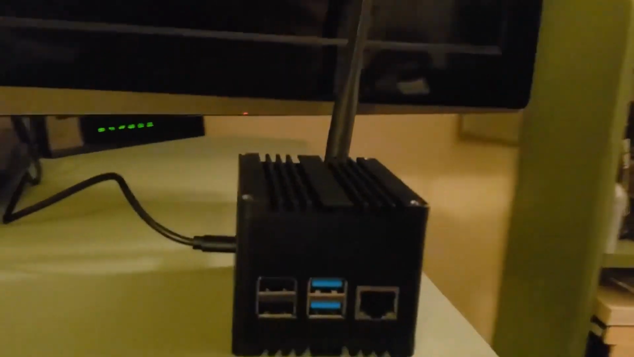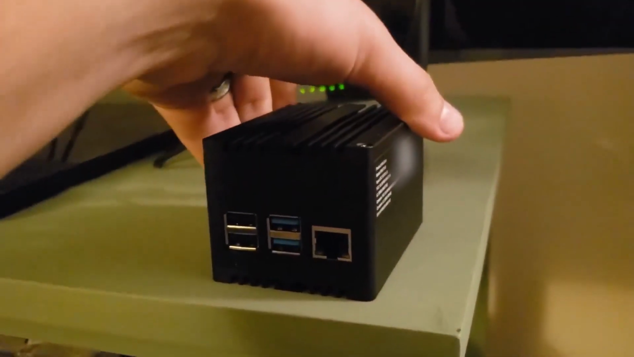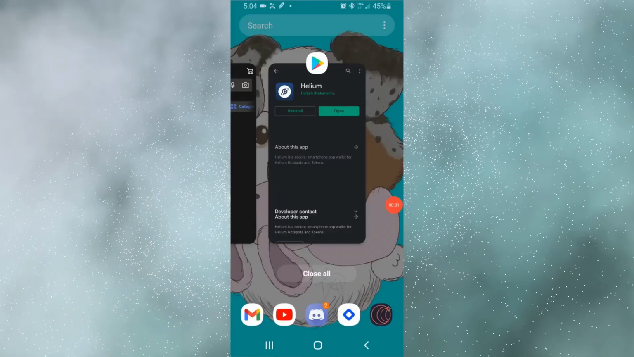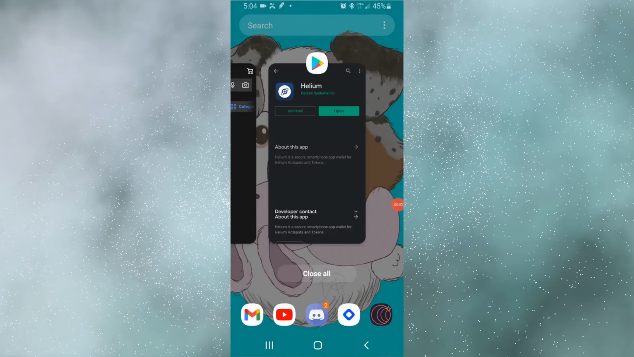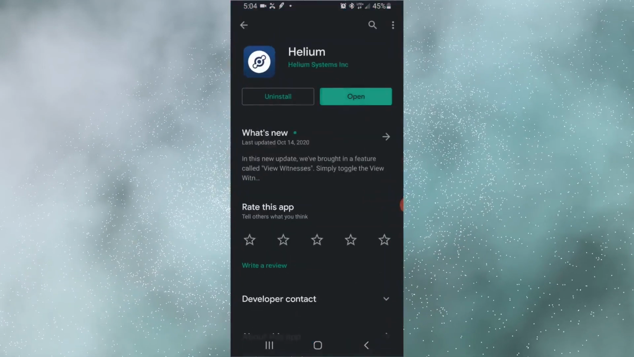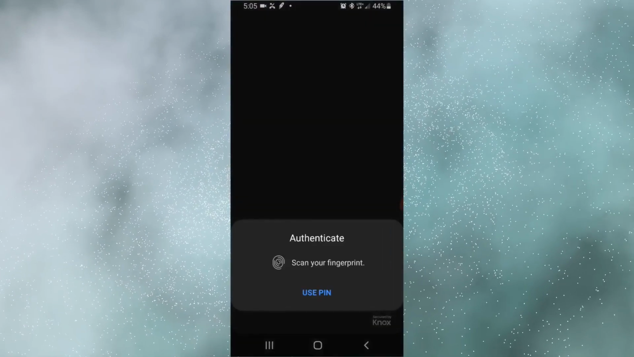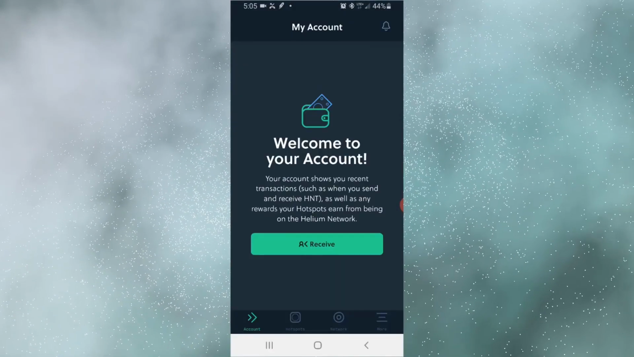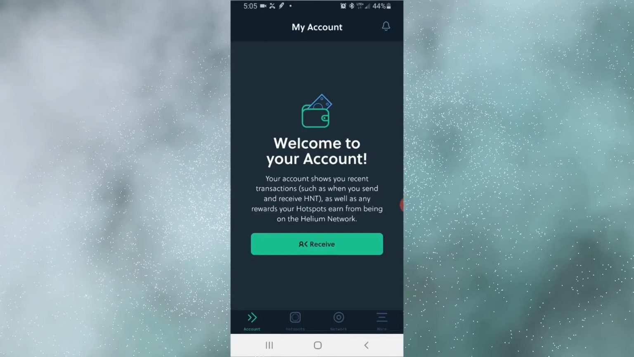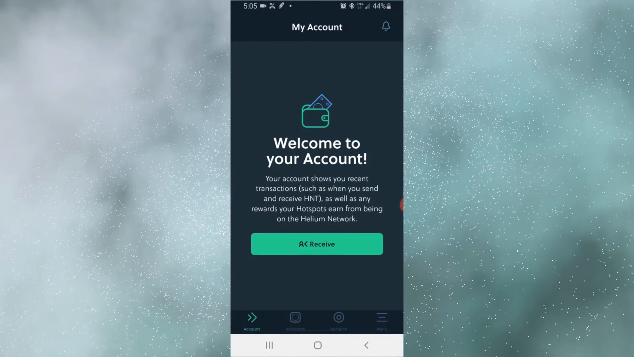Alright, well, I guess I'll get back to this in a second. We're going to open up the app. Okay, so here is the Helium app. Let's open it right now. Put in my password. Welcome to your account. An account shows your received transactions.